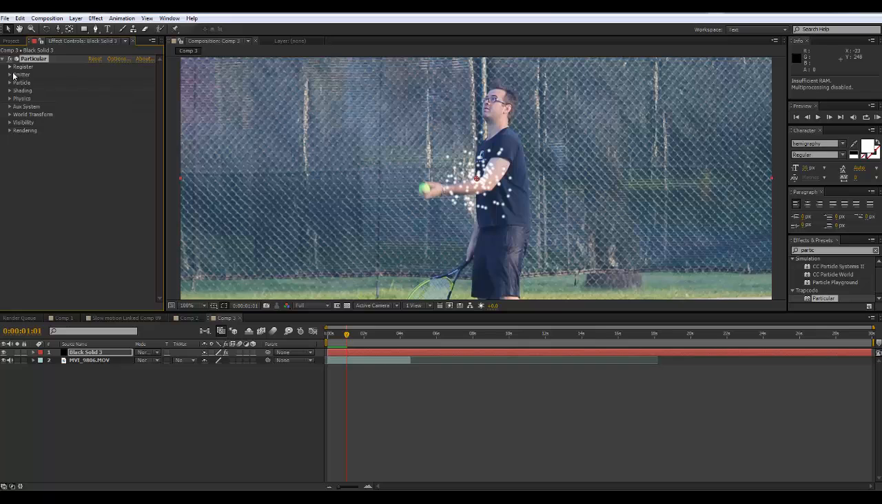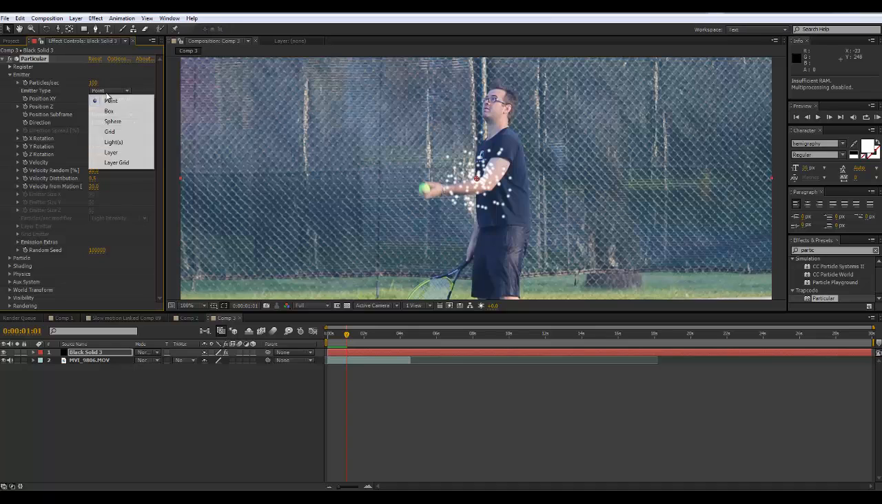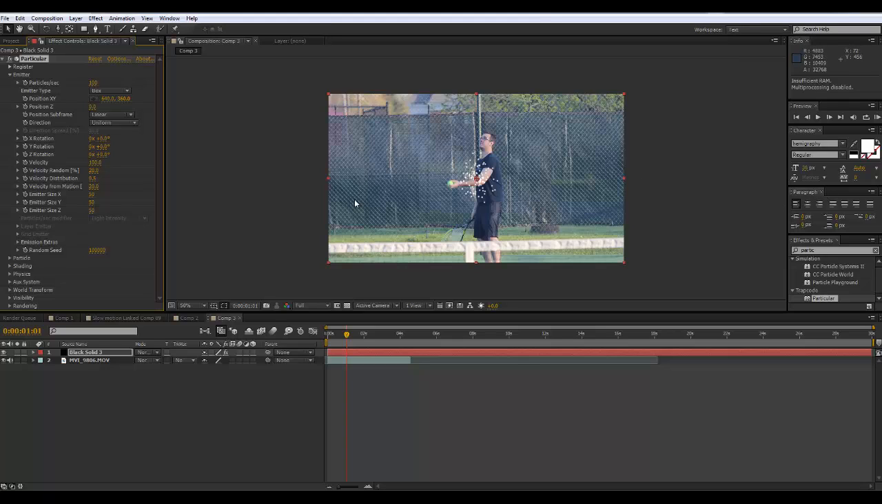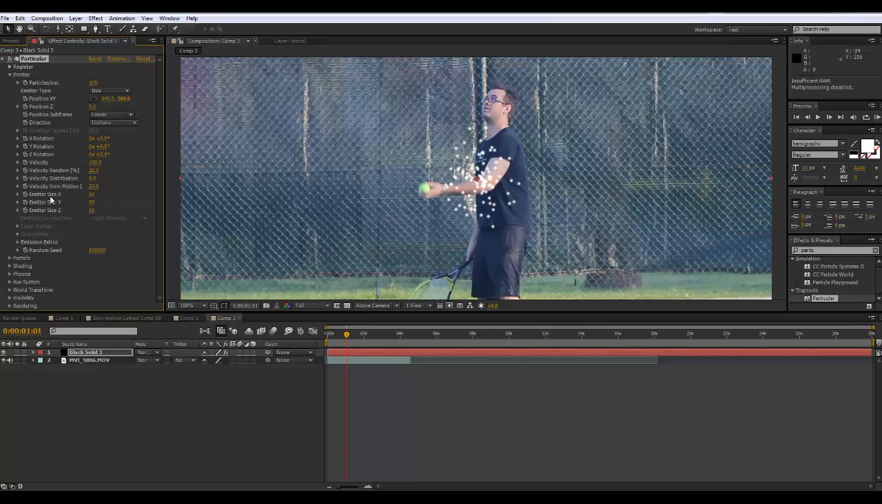You'll go down to Emitter, and we're going to change the emitter type from Point to Box. What this does is it allows you to stretch this out as big as you want it to look, and gives it a little bit more added depth. So we're going to go down to Emitter Size, change the X value, and pull that up past 720, because 720 is our aspect.